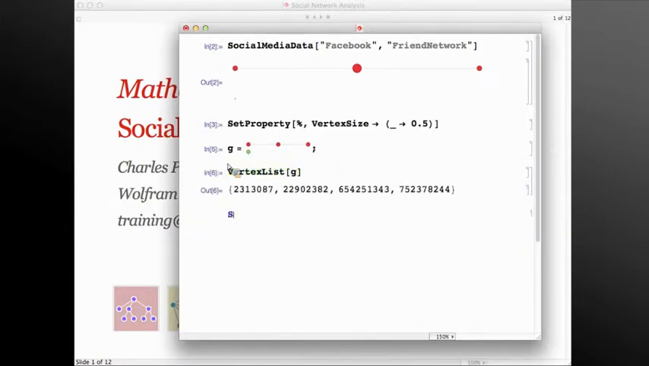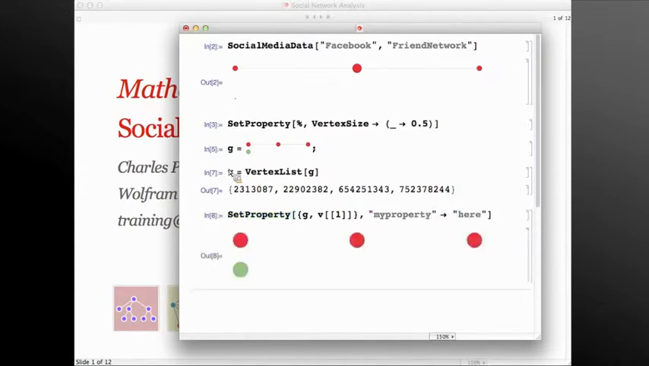So I will just set a property of my graph. And let's suppose I want to change the property. I want to set the property for the first vertex there. So let's call this V, for example, and then I will say V1. And then I will set my property. Let's say my property, and then I will say here, for example. So this regenerates the same graph with a property. So it's not a visual property, but it's kept inside your graph.